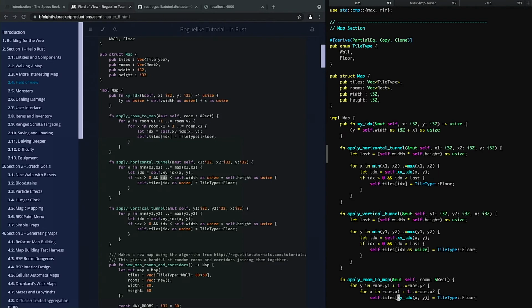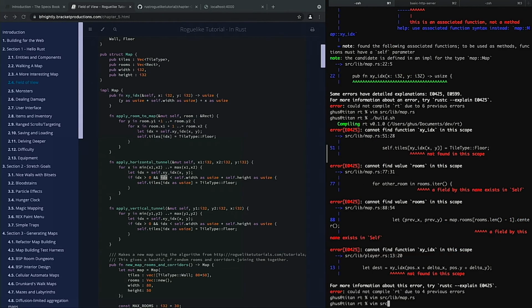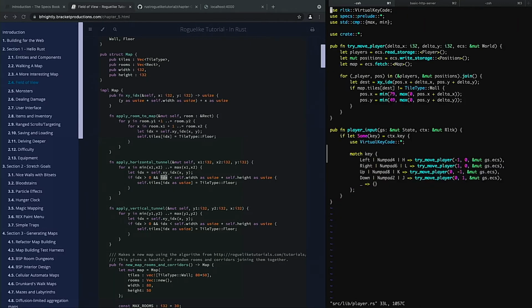That's a self dot, that's a self dot. Okay, and then rooms.iter, map.rooms.iter. We're getting close, and then player. Map.rooms, rooms.len - 1. So this should be map.rooms.len - 1. Okay, let me fix this one first.